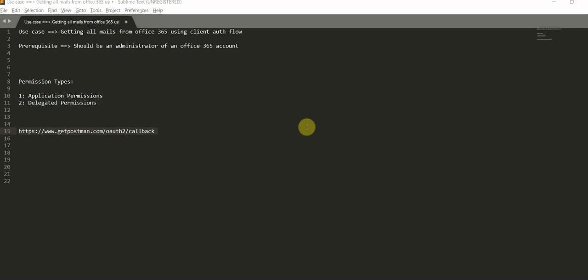Hello everyone. Today I'll be talking about getting all mails from all mailboxes in Office 365 using the client auth flow. We'll be using Graph APIs to achieve the same. The prerequisite for this is that you should be an administrator of an Office 365 account. Also, I'll be talking about permission types.